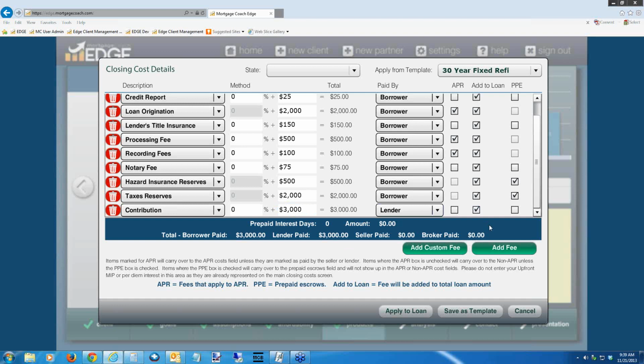Now this is great for your refi templates because this allows you, if you want to, add everything in and then allow the contribution to reduce that amount financed. So you don't have to do all the math for it. It automatically does it for you. Once you're done, hit Apply to Loan.